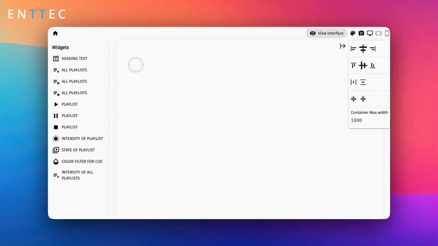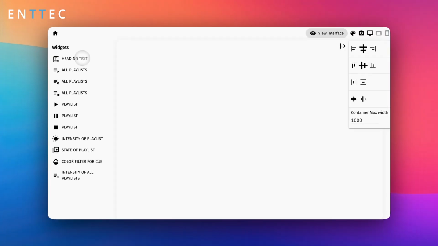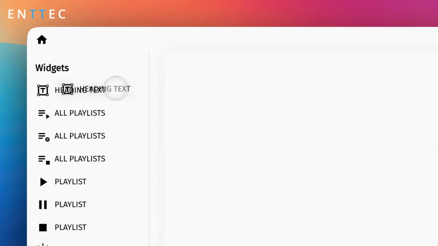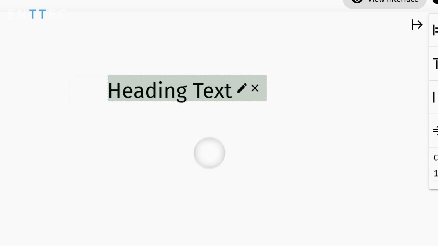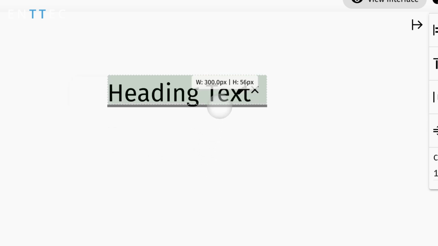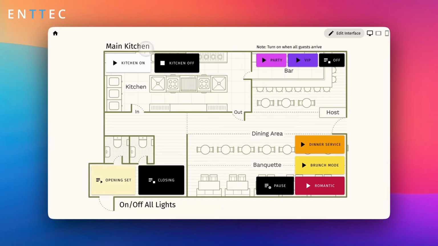Let me show you. We have a new widget type, text. Non-interactive, it's just for labeling and headlines. Add it like any widget. Double click to edit inline, supports font, size adjustments, basic formatting. Use it to label sections, document controls, or add instructions directly in the interface. Text widgets don't send commands, they clarify the ones that do.